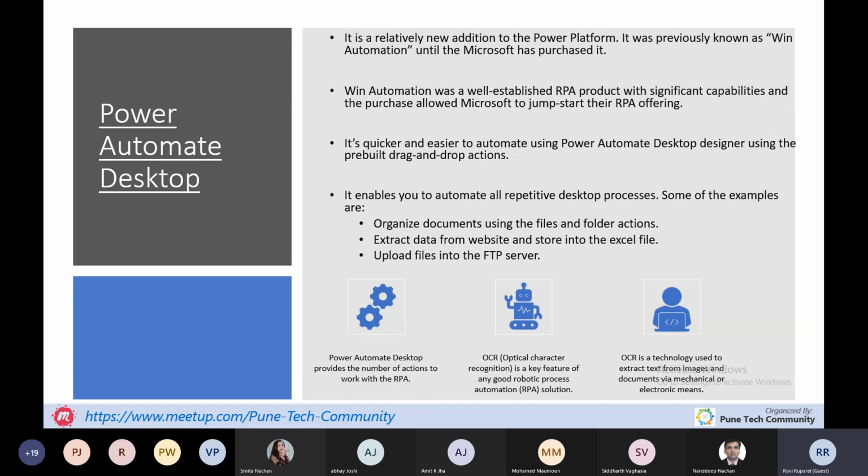Power Automate provides different kinds of actions to work with RPA. One of the key features for RPA is called OCR, which stands for Optical Character Recognition. This technology is used to fetch data from an image or any kind of document to achieve our requirements. Like if I have one PDF document, and I want to get the number of images available inside the PDF and store them in the local drive, we can do that using Power Automate Desktop.